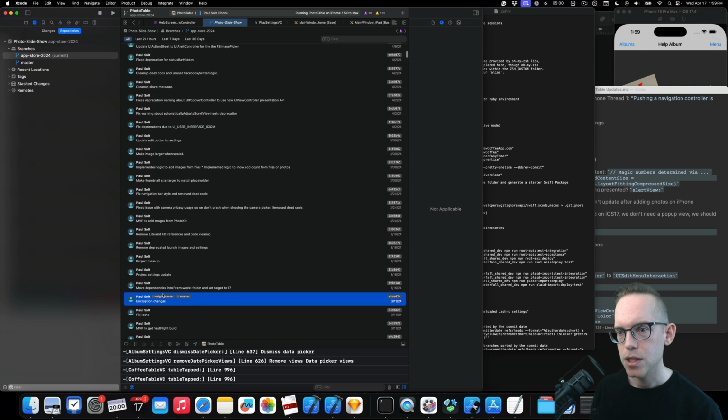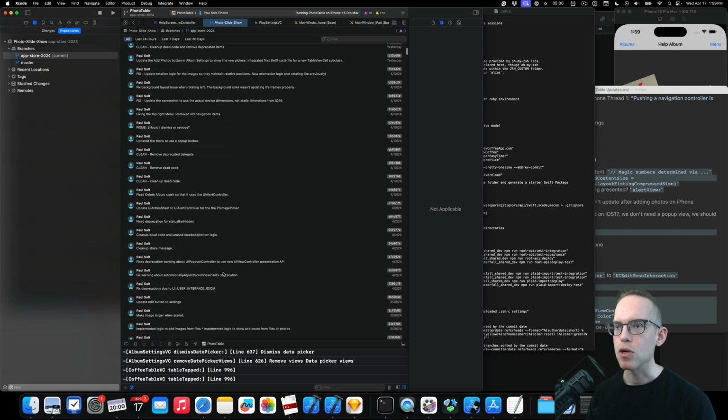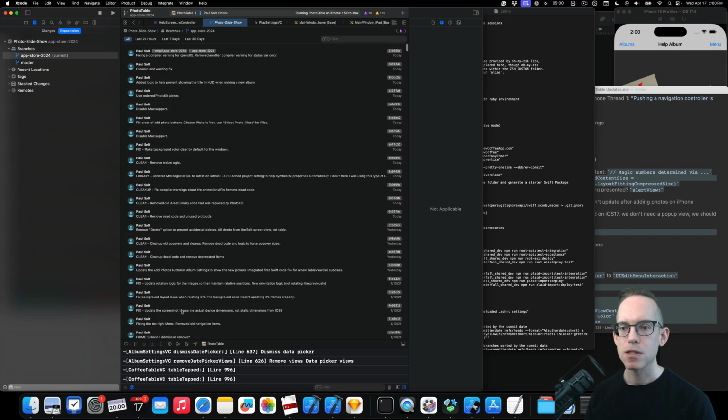Yes. So this is my master branch that is on the origin, which is GitHub. And then these are all of the commits that I've made. So you can see I've got tons of commits. I'm cleaning a lot of dead code, fixing a lot of different things. It's been a lot. Let alone today is 12 plus commits that I've done. And I still have more work to do.